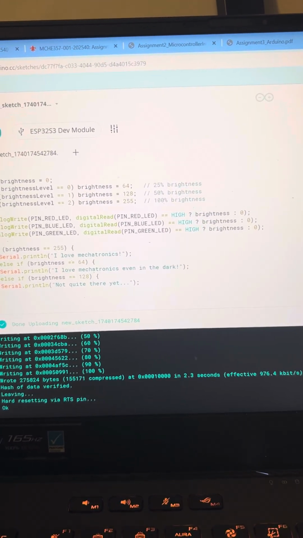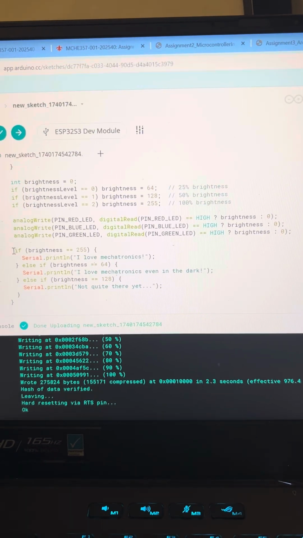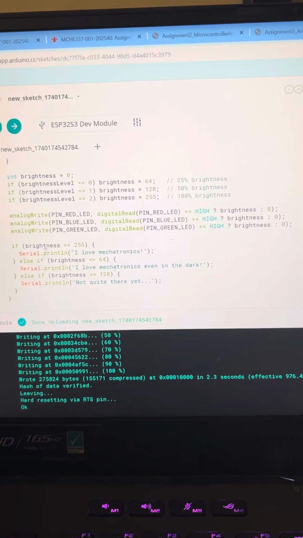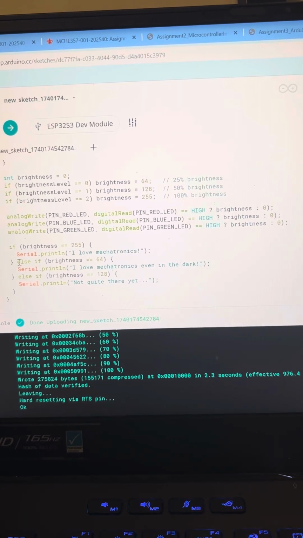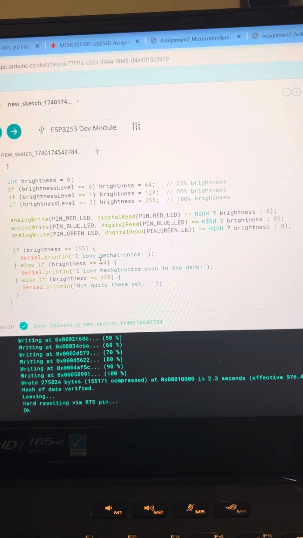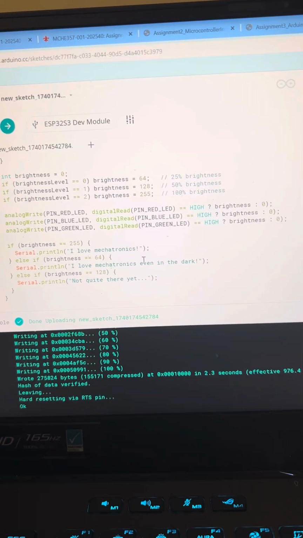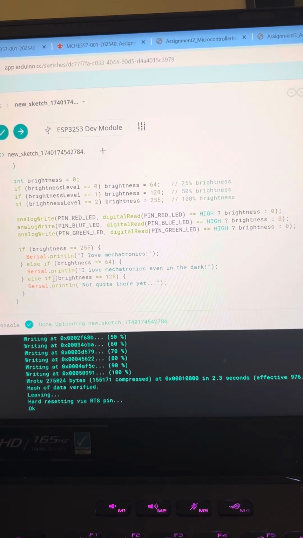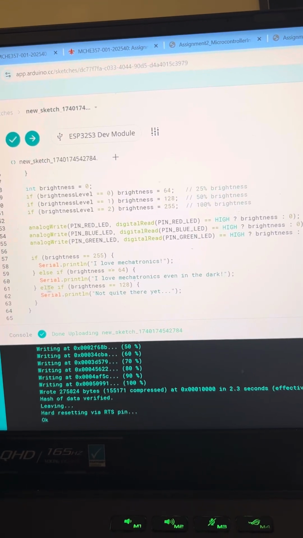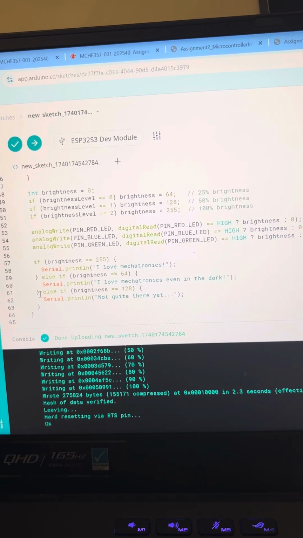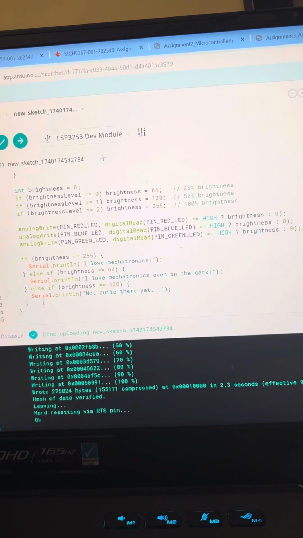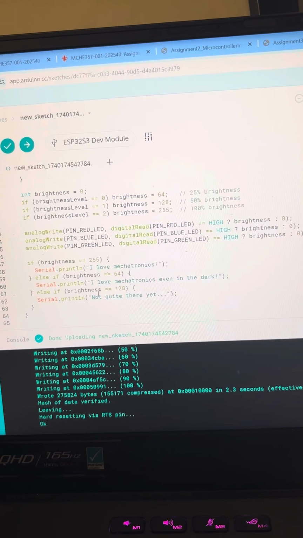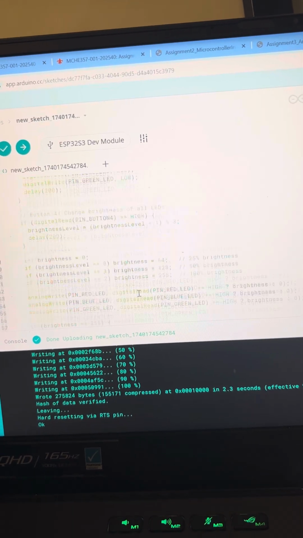This is for the serial monitor. If brightness equals 255, which is the highest, then it's going to output I love mechatronics. Else if brightness equals 64, then it's going to output I love mechatronics even in the dark. I added this one because there was no in between. Else if brightness equals 128, the middle one, it's going to output not quite there yet.